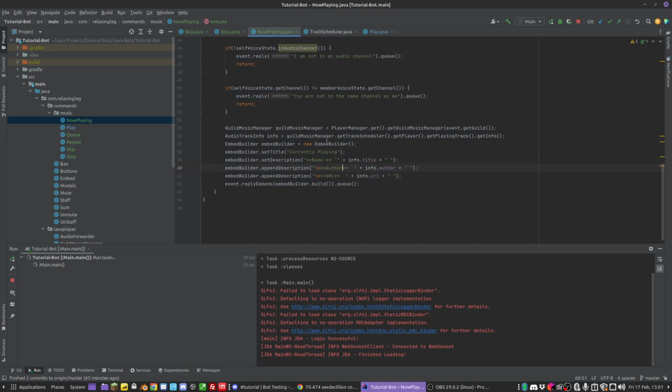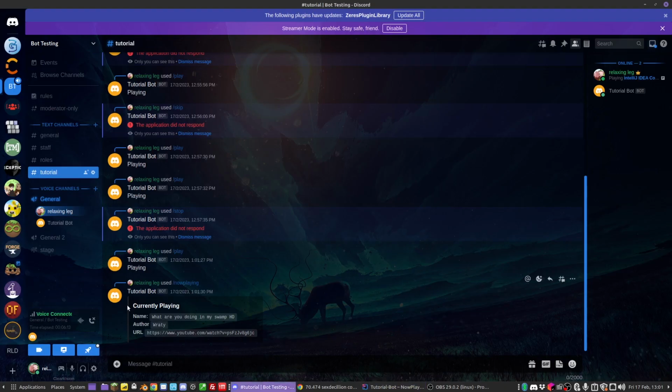So that is that command all done. Obviously, you can add a color, or you can add some more stuff to it, and more styles, and whatever. This is just a demonstration, but that's our now playing.